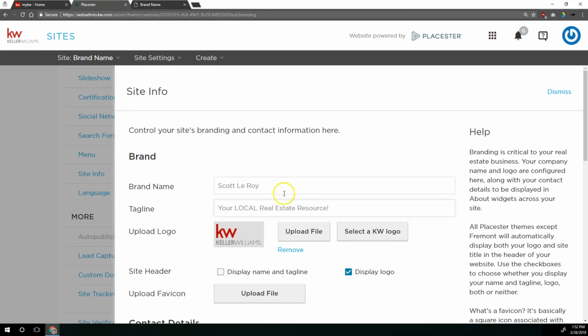If you don't check this box, these aren't going to display on the site, but something does have to be in this brand name box. You can leave the tagline blank if you want to, but there has to be something in brand name, though it doesn't have to display on the site if you leave this box unchecked. So your tagline can be anything you want it to be. It can be your slogan, tagline, motto, catchphrase, whatever you've got there. You can put that in there.